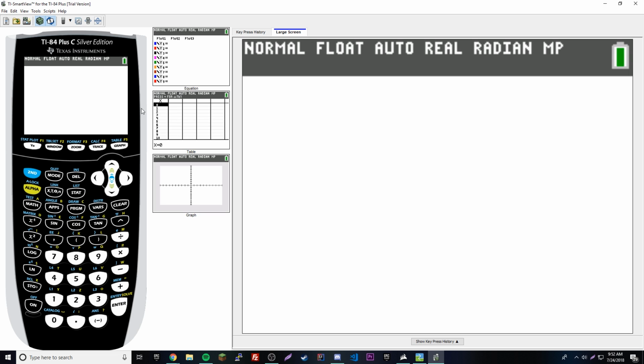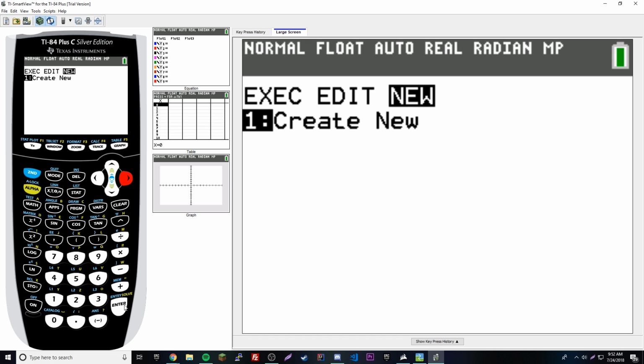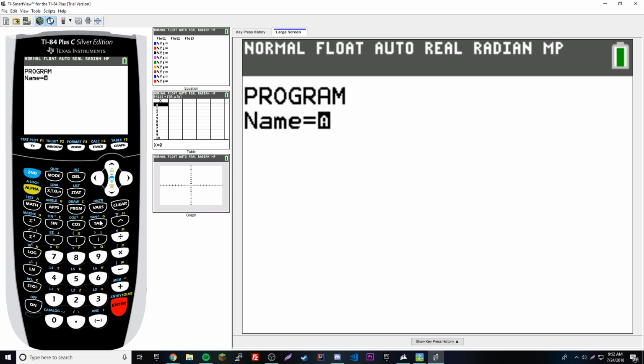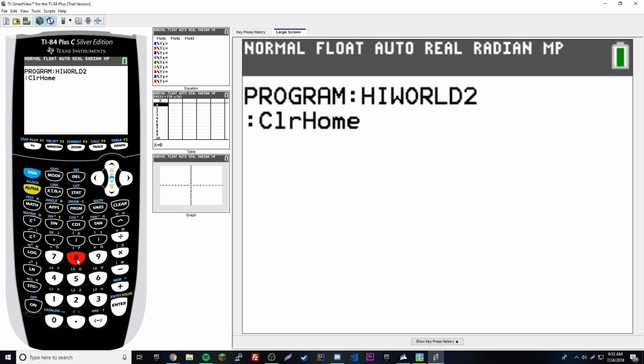Let's look at some of the different things we can output to the screen by making a program. We're going to go to program, make a new one, so let's go to new, create new. We're going to call it Hi World 2, which is basically Hello World number 2. I named it, so we're going to press enter. Now we're on the first line and let's clear the screen by doing clear home. So let's go to program, IO, and then down to number 8, or we can just press 8. And there we got clear home, so we'll press enter to make a new line.